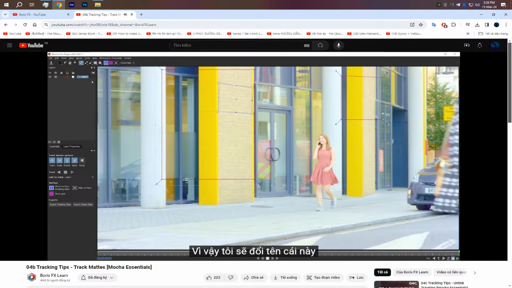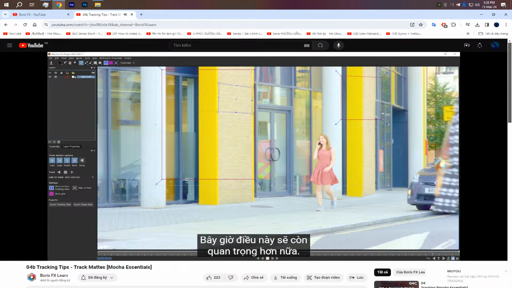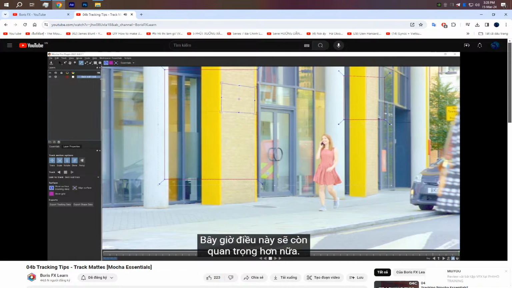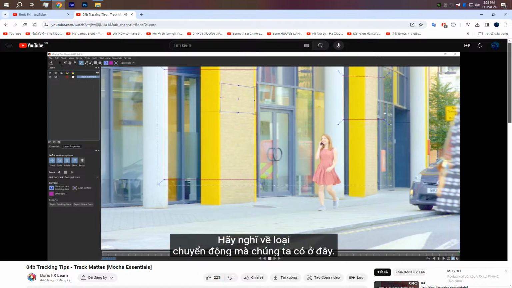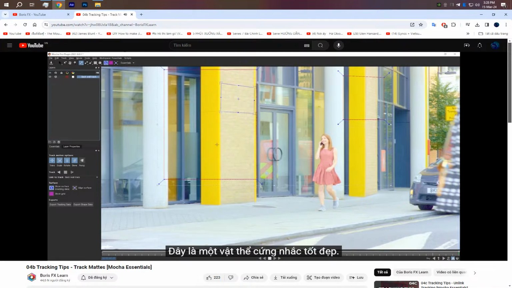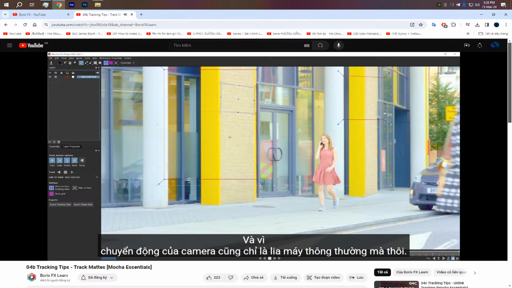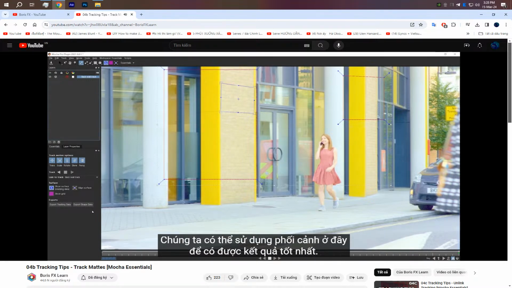So I'm going to rename this. We're now in a place where we should be getting into the habit of naming our layers. And I'm just going to call this one back wall track. And when we start to work with lots of layers, this is going to be even more important. Let's just open this up just a little bit. Let's think about the type of motion we've got here. Well, this is a nice rigid object. And because the camera movement is just a regular pan, we can use perspective here to get the best result. And let's just track that backwards, see what we get.